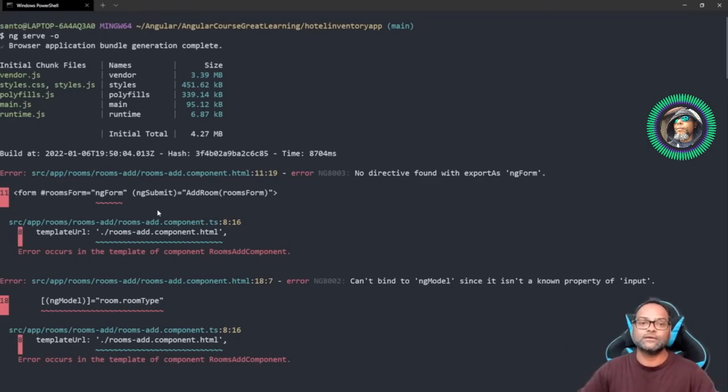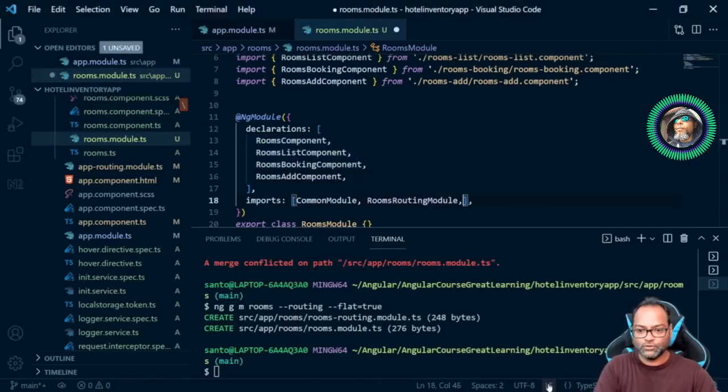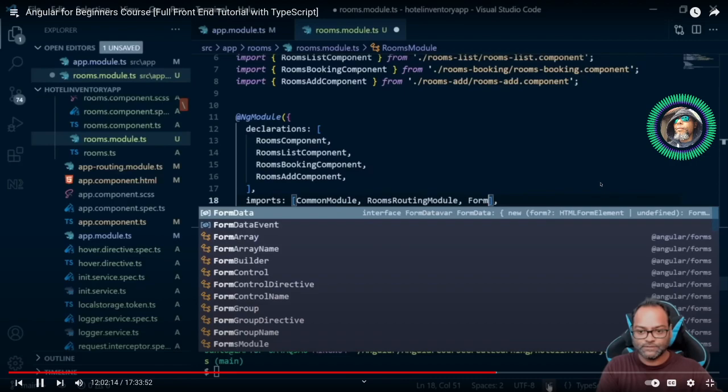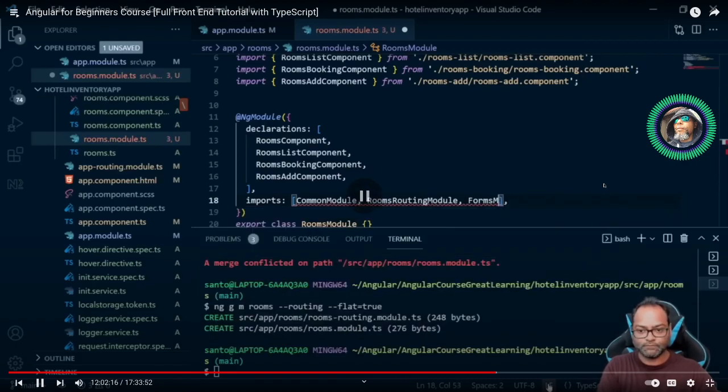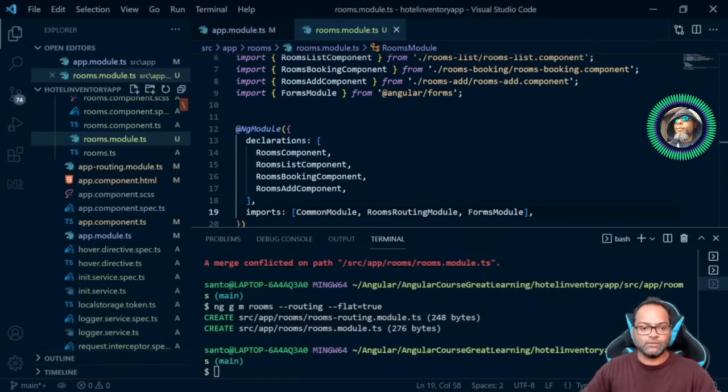How can you fix that? We have already learned about it. What we have to do is add into imports: we have to say FormsModule. Then you will see each error gone one by one.